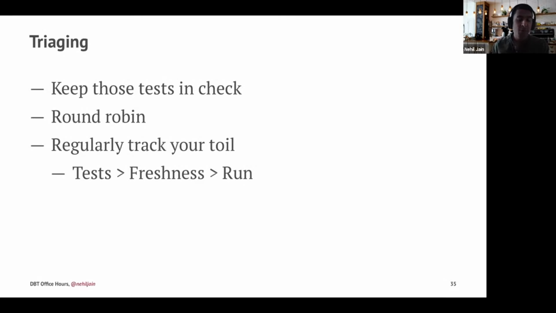A pattern that we found, at least specifically for DBT, was that the tests were breaking the most, then it was the freshness tests, and then the runs. Which makes sense, because runs would be caught by CI, so there wouldn't be bad code being pushed to production, and hence rarely would a run break. Freshness tests are common: the data sources do something bad every now and then, because of which freshness tests can break. And then tests: the business assumptions and the assumptions we have from data are almost always changing, and so they break a lot.